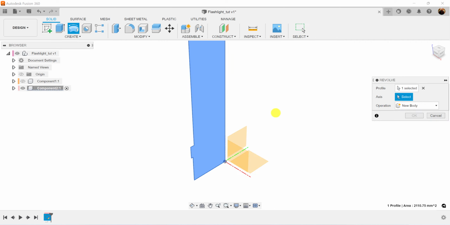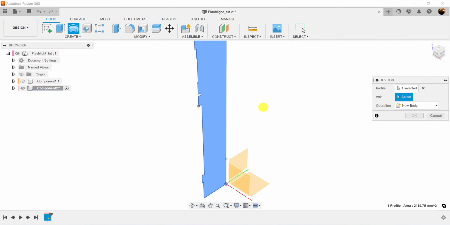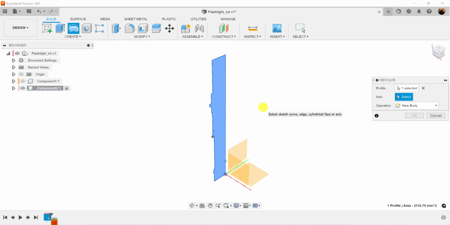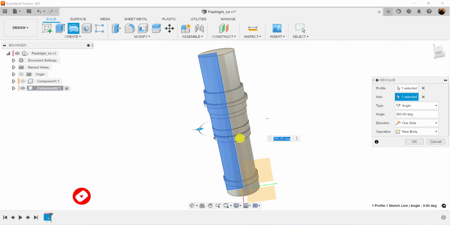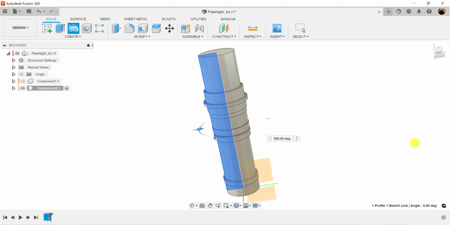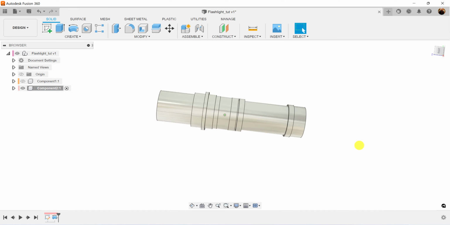Let's use the revolve command. Profile is already selected. Axis is going to be this edge here. 360 degrees, operation set to new body, click OK. We have our profile here.